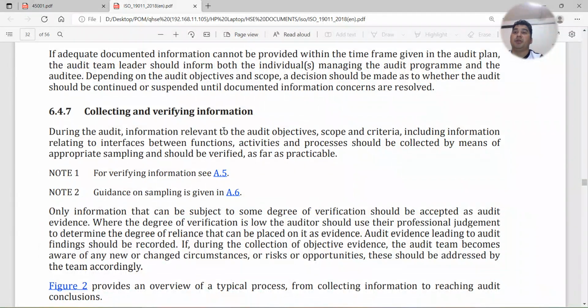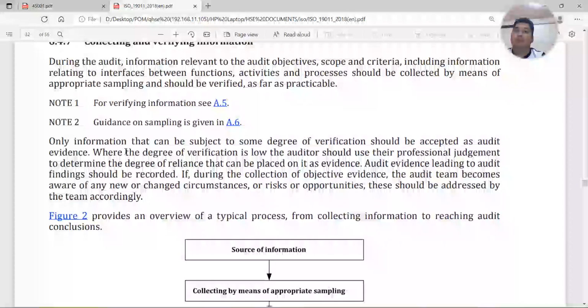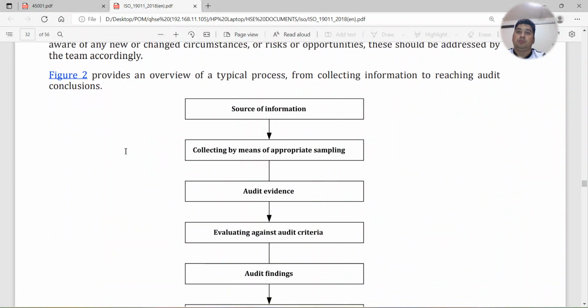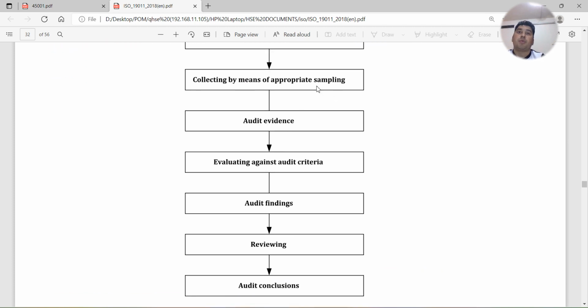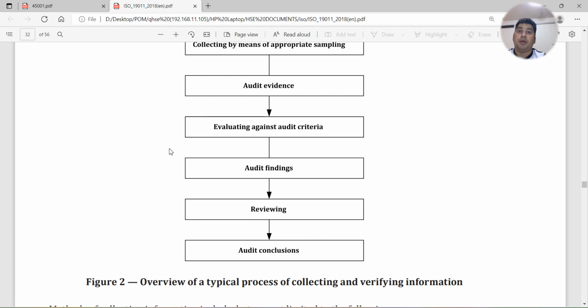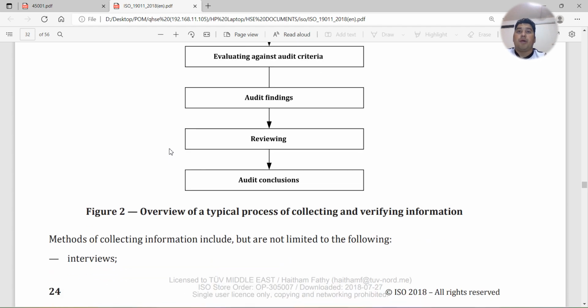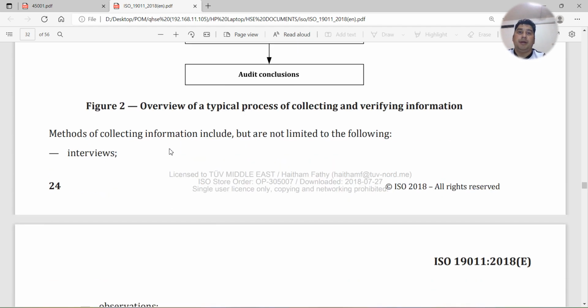Collecting and verifying information. During the audit, the auditor will collect the information, they will collect some evidence, and they will verify the information as per your process, as per your SOP, manual, and legal requirement. It's an overview of the typical process from collecting information to reaching the audit conclusion: source of information, collecting by means of appropriate sampling, audit evidence, evaluating against audit criteria, audit findings, reviewing, and audit conclusion.